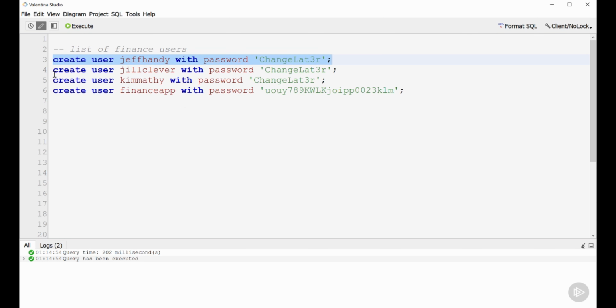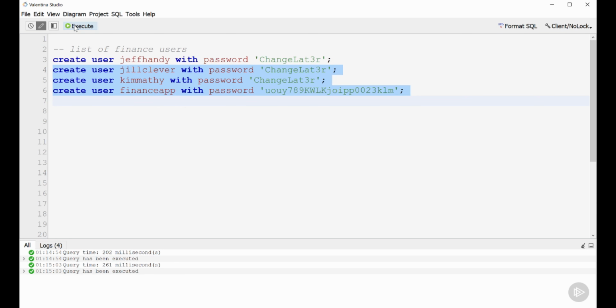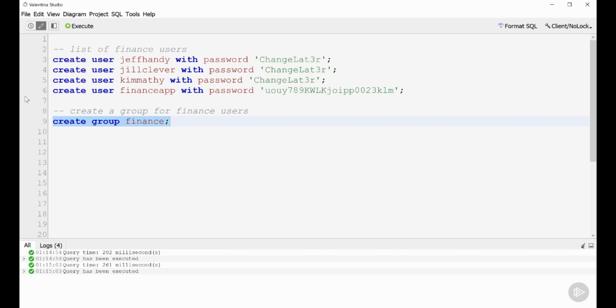Create user Jeff Handy with password 'change later'. Then we'll do the same for Jill Clever, Kim Mathy, and then finally the Finance App. Now, because this is a login associated with an application, we're definitely going to want to give this a good solid password that can't be easily guessed or even easily remembered. And now we'll create group finance.